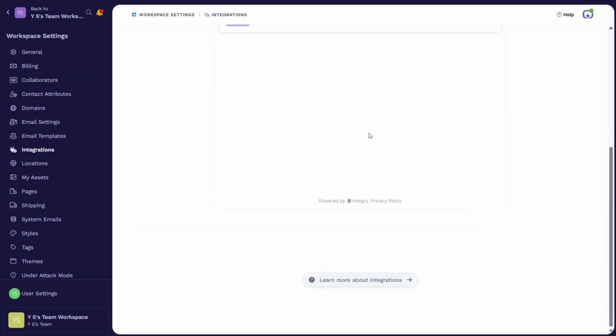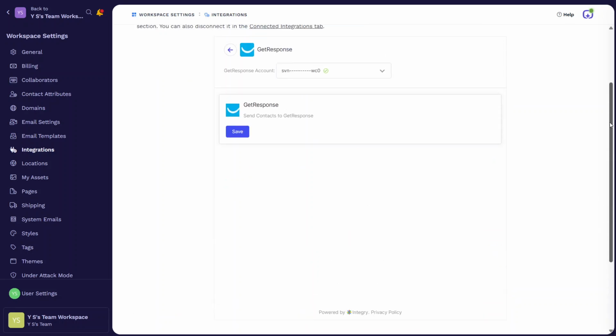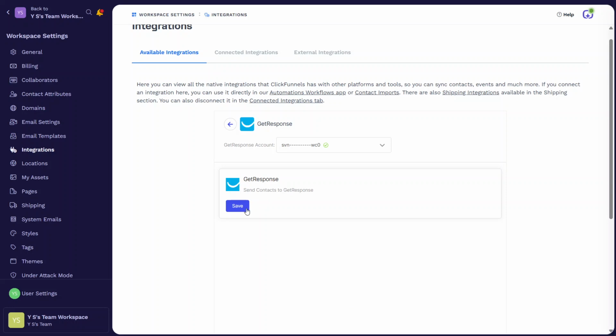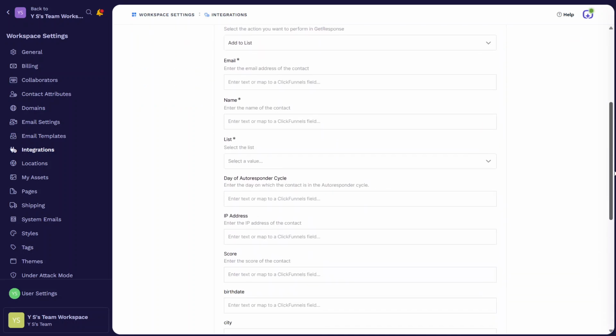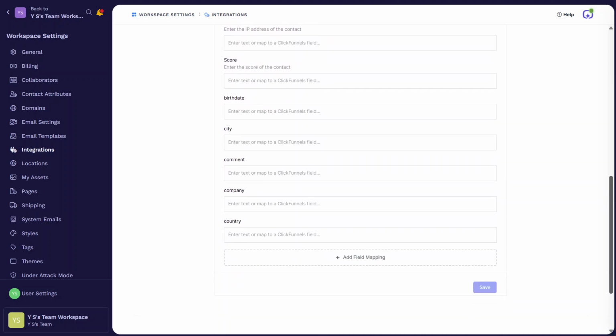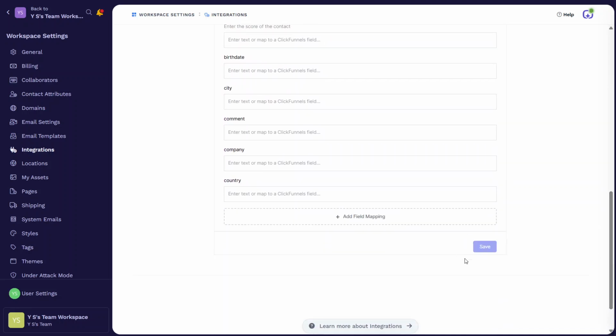From here, you can choose what actions you want ClickFunnels to perform in GetResponse, such as adding a tag, adding a contact to a list, removing them from a list, or removing a tag. Take a moment to carefully map your fields so that information like name and email address go to the correct places in GetResponse. When everything is mapped the way you want, scroll down and click Save at the bottom right. And that's how you integrate ClickFunnels with GetResponse.